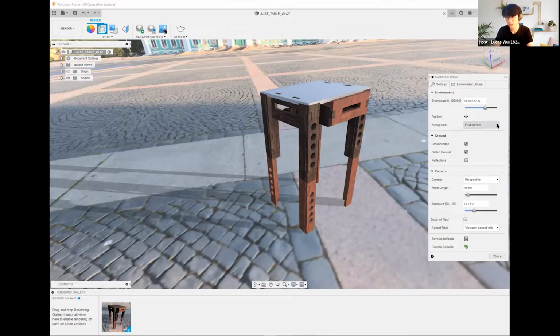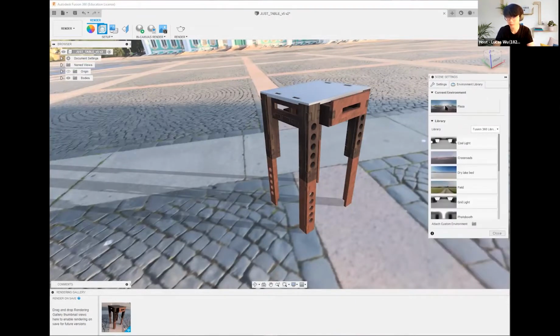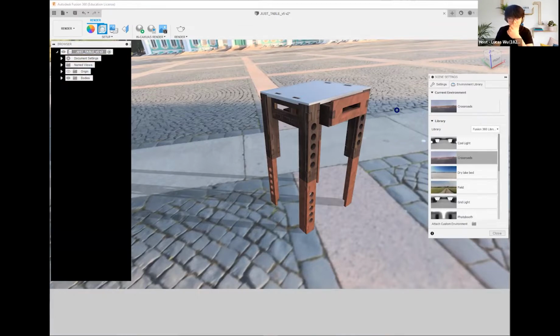The next thing is the background here, and this is how we got the background here. Right now, I'm using the environment background, which means that I can go into the environment library and choose a background that I want to use. For example, I could switch this to the crossroads background, and it should, after a moment, just load the crossroads background. Yeah, it's loading right now.